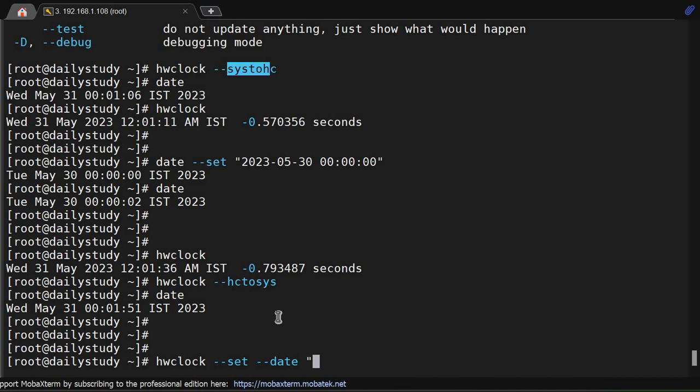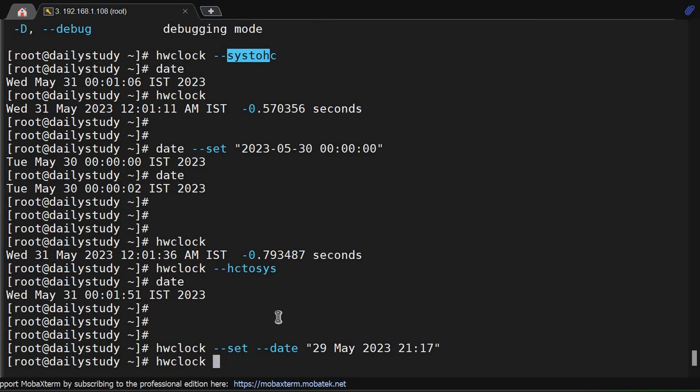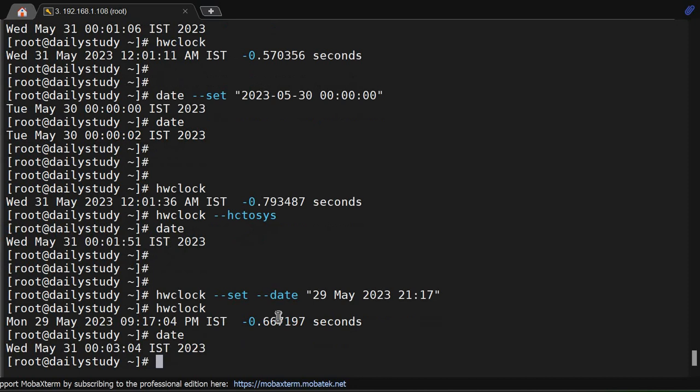hwclock --set --date, and the format is the date. Date will say 29, month is May, year is 2023, and time I can say 21:17. Let's see, hwclock. Date. See, it got changed. My hardware clock is showing 29 May 2023 and 9:17:04 PM. So setting the hardware clock syntax is a bit different. It is DD MMM YYYY HH:MM, so date, month, year, hours and minutes. So this is how you can change the hardware clock.